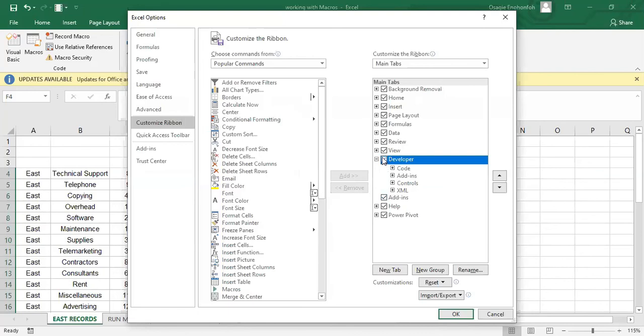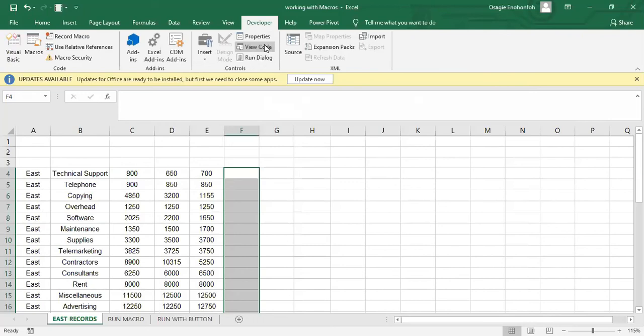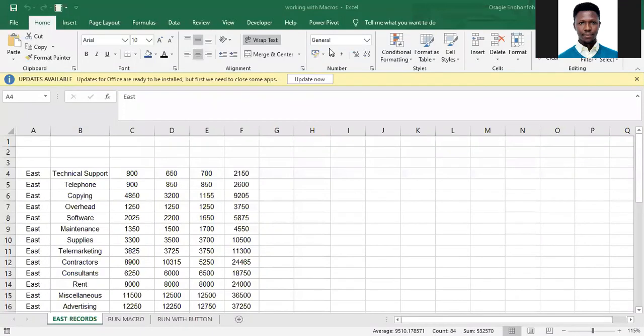Just give it a click and check it, and you just click OK. And that's all. The Developer tab will be activated. So having done that, I'm sure you've activated the Developer tab on your Excel now.